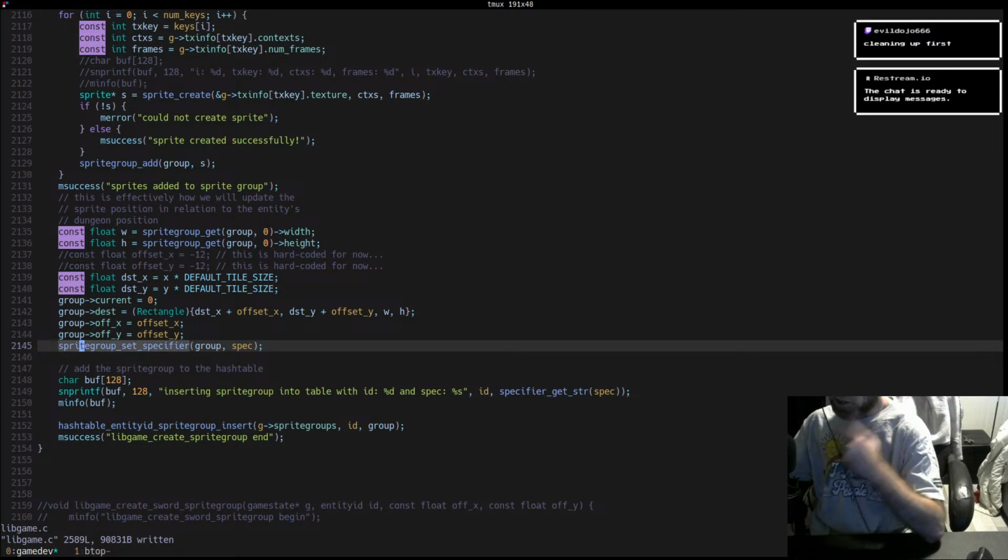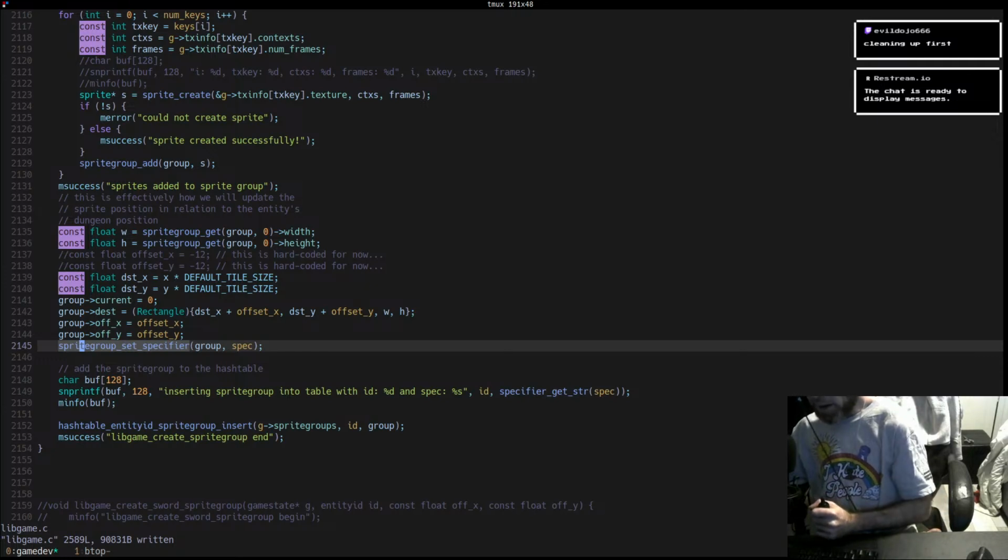I introduced a thing called a specifier in order to properly select between two different versions of a sprite group. Like, for instance, with the buckler, is it on the tile or is it on the player? And because they have the same ID, I realized, oh shit, this actually creates kind of an interesting problem for me to deal with.